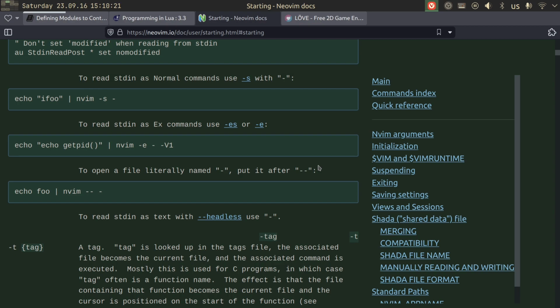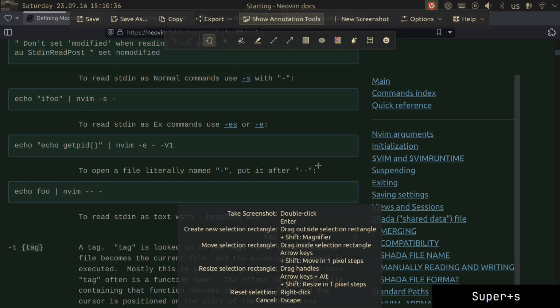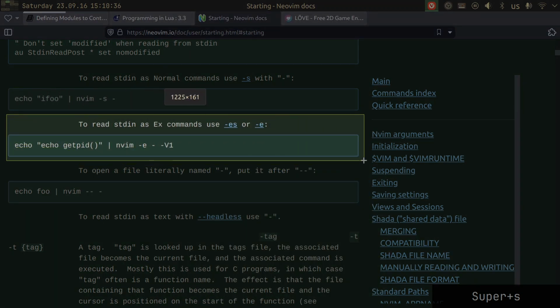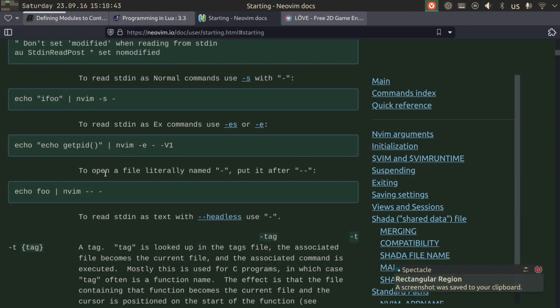Well, first of all, you would have to use KDE to use my solution. There's probably other ways to implement the same idea, but I'm going to be making a tutorial on KDE specifically. So you launch Spectacle, the thing that you can use to take screenshots. Then you take a screenshot, you press copy, boom. Now, whatever I just selected is now in my clipboard as an image.